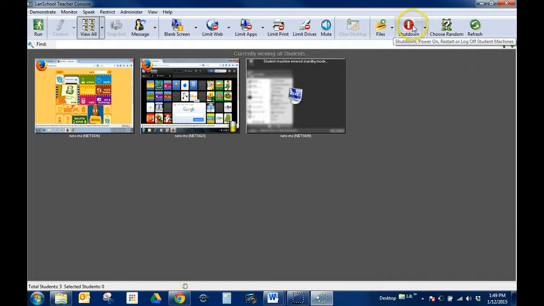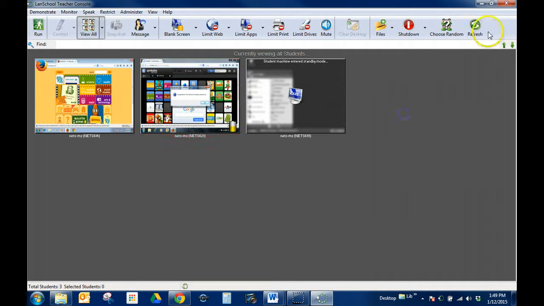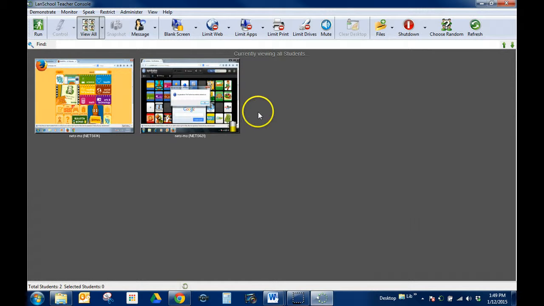You can shut down all of your student computers with one click of a button here. You can choose a random student. Click on Choose Random. And that's the student that I want to call on to share their report or share what they're doing. Refresh is also a valuable tool because sometimes there's a little bit of a lag between what's actually happening on the student computer and what you're seeing on the teacher console. So if you click refresh, it will update your view and then you see exactly what's going on at that moment. Okay, so these are the basic tools that we find useful in Lanschool.